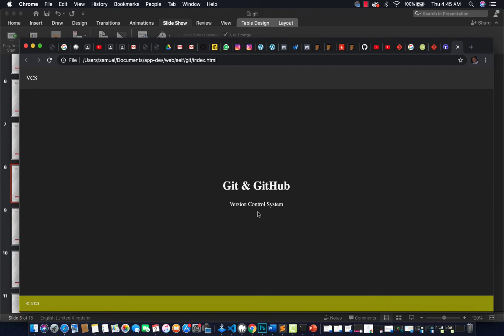So basically, that is how Git commit works. And in the next video, we'll be treating branches in Git. So see you in the next video.